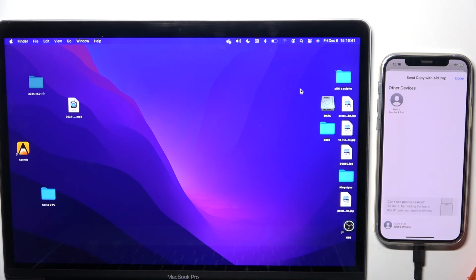and now find the device you want to airdrop it to. I'm gonna select my MacBook Pro. Then on the MacBook, click on Accept, and you can open in Photos or save to Documents. I'm gonna save it to Photos.